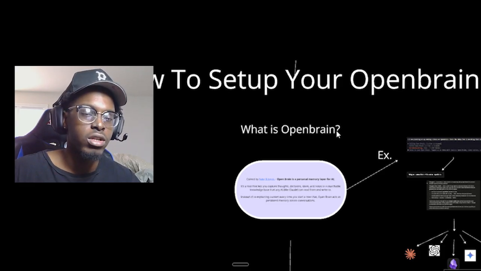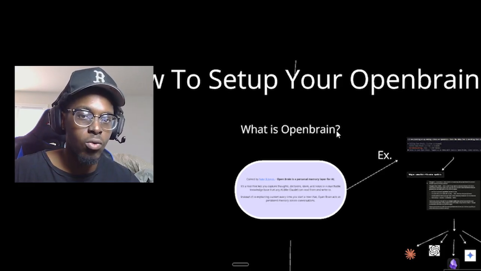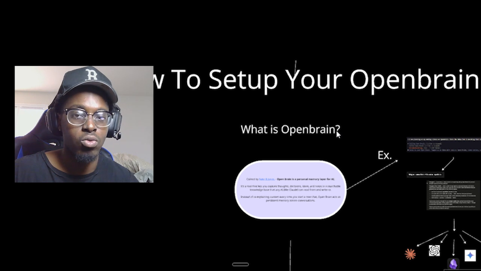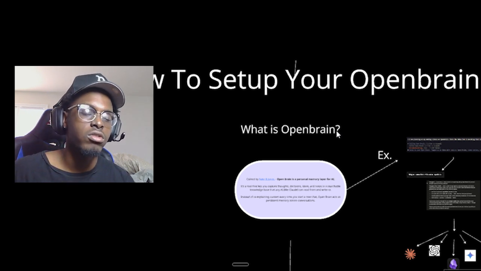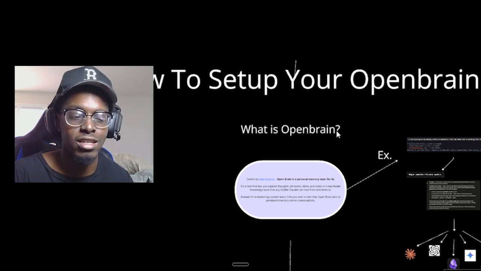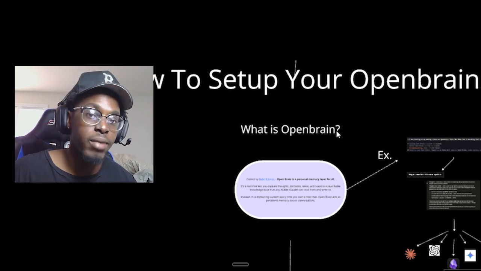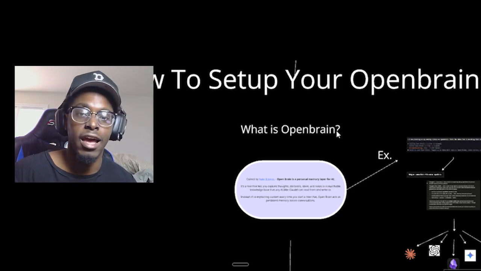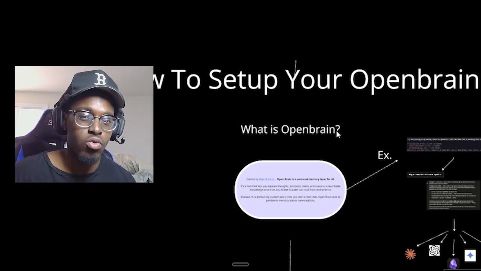A lot of people don't realize that there's a way you can always have your memory travel wherever you go, whatever platform you decide to use. If you decide to use Codex one day, then switch back to Claude Code, you're not going to have the same memory. You're not going to have the same brain, essentially.